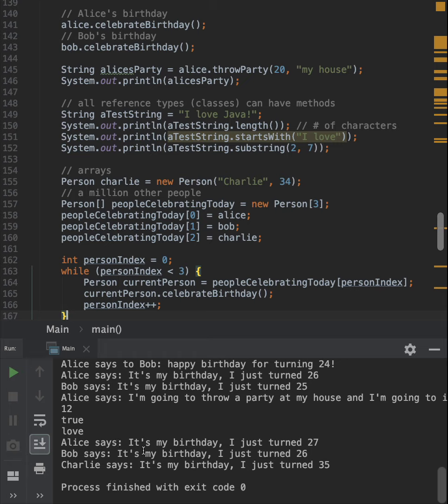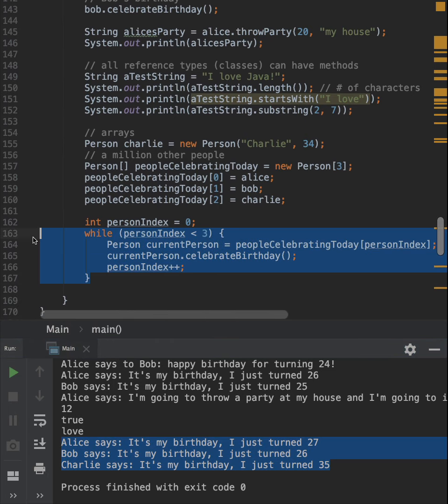And so if I run this application now, we will see that the last 3 lines in the console will be: Alice says it's my birthday, I just turned 27. Bob says it's my birthday, I just turned 26. And Charlie says it's my birthday, I just turned 25. So Alice, Bob, and Charlie all celebrated their birthday in this while loop.